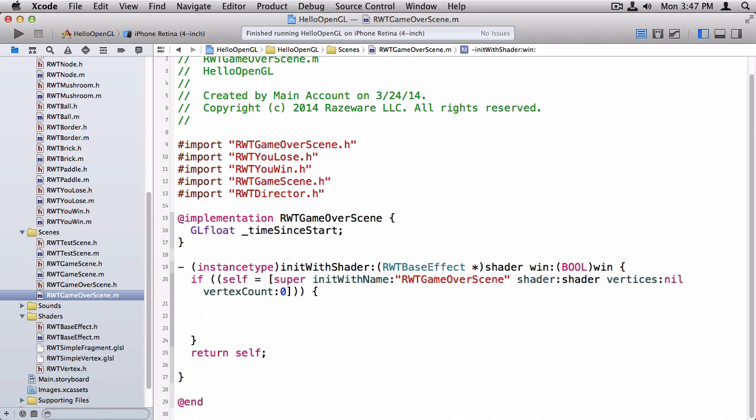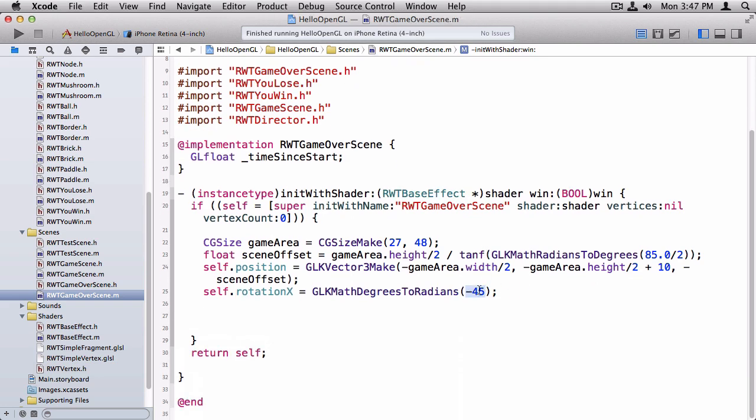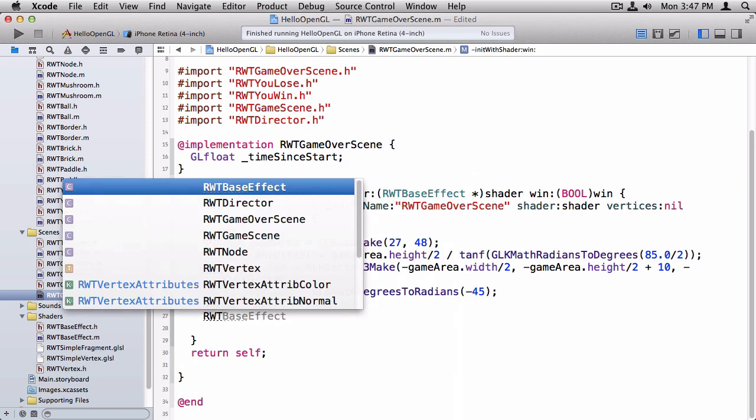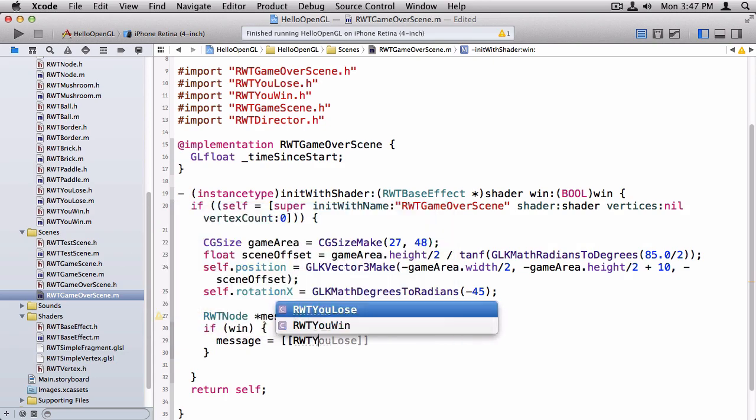All right, and we're going to have the code just like we did before to set up the game area. And rather than typing it again, I'm just going to paste it in. This is the same code from earlier. The only difference is the rotation is slightly different. And let's set up the message that should be displayed.